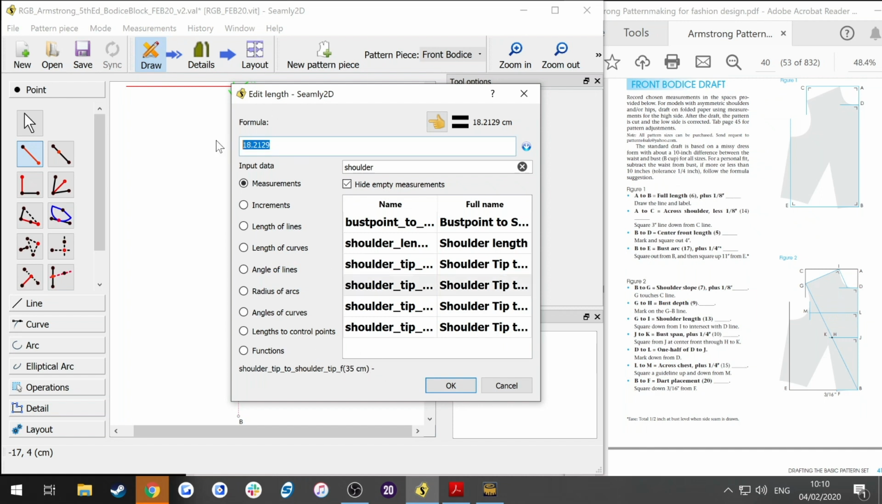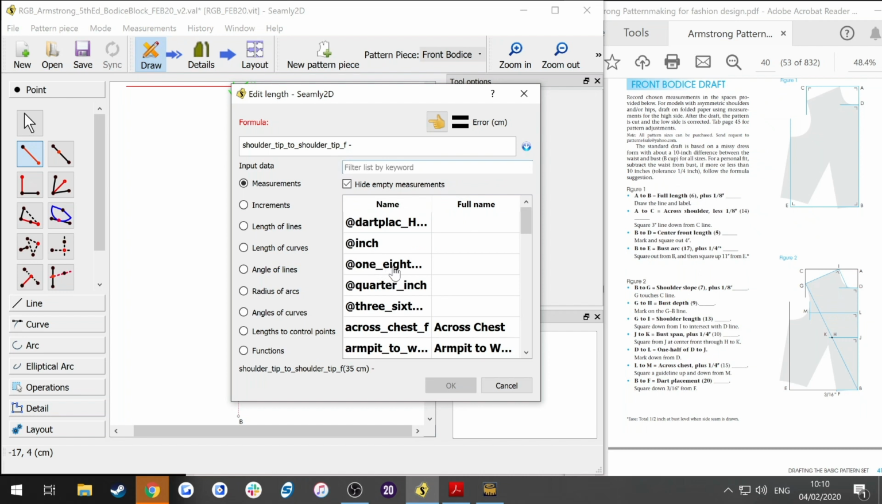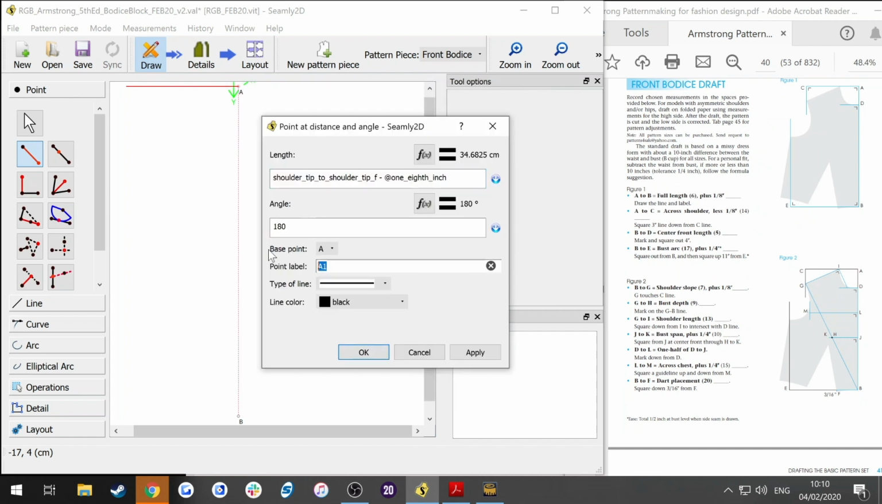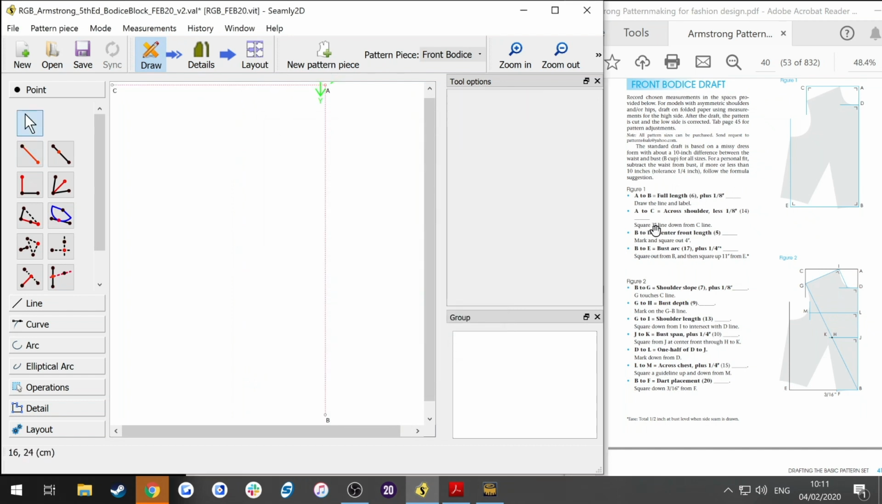So shoulder tip to shoulder tip front, I'm just going to get rid of what was already in there and double click that. It says less 1/8 of an inch, so I'm going to minus 1/8 of an inch off there. So I'm just going to get rid of that and find my 1/8 of an inch. Now that's going to end as point label C, because we're doing A to C, and it's also a guideline, so I'm just going to make it dashed and pink. And apply that.